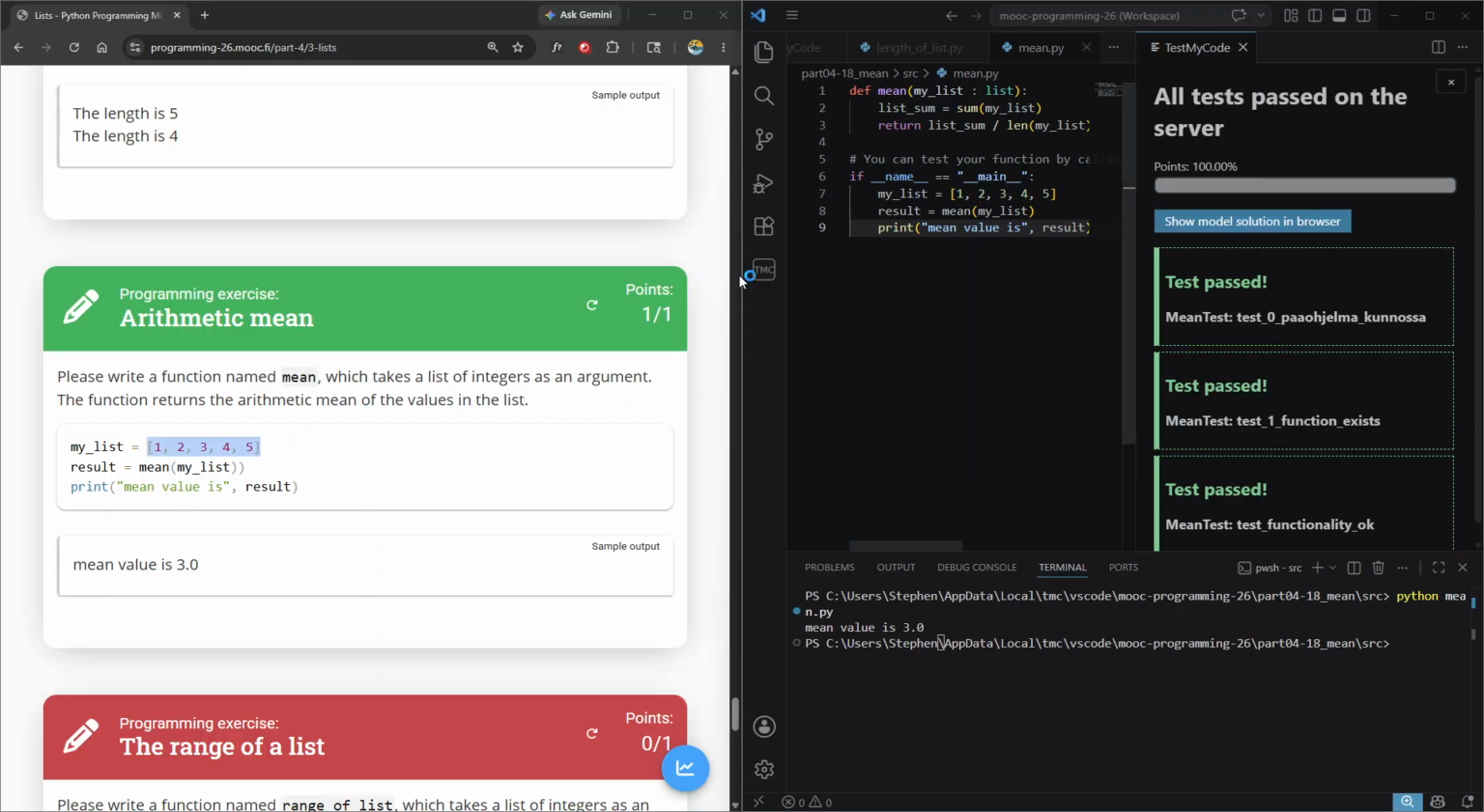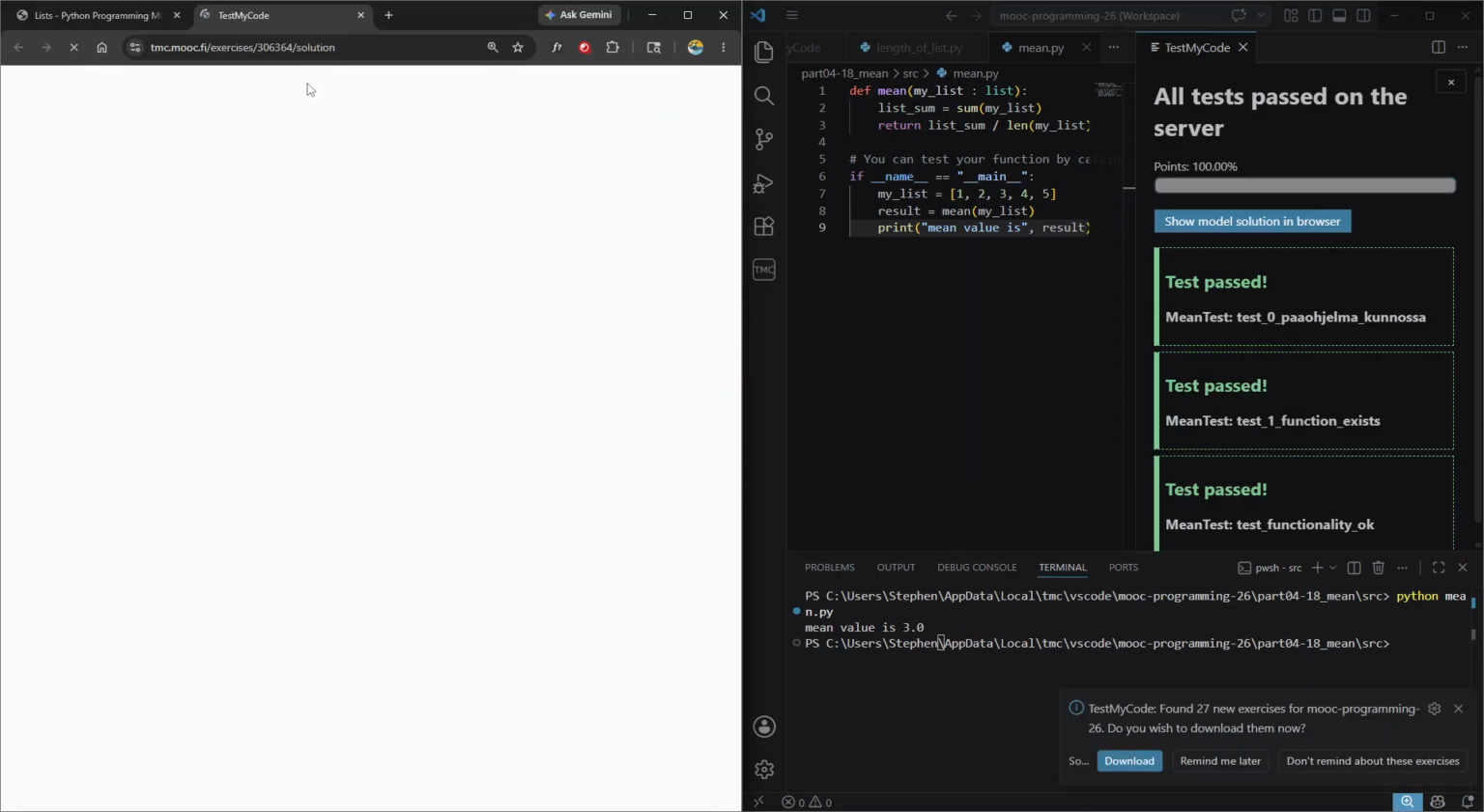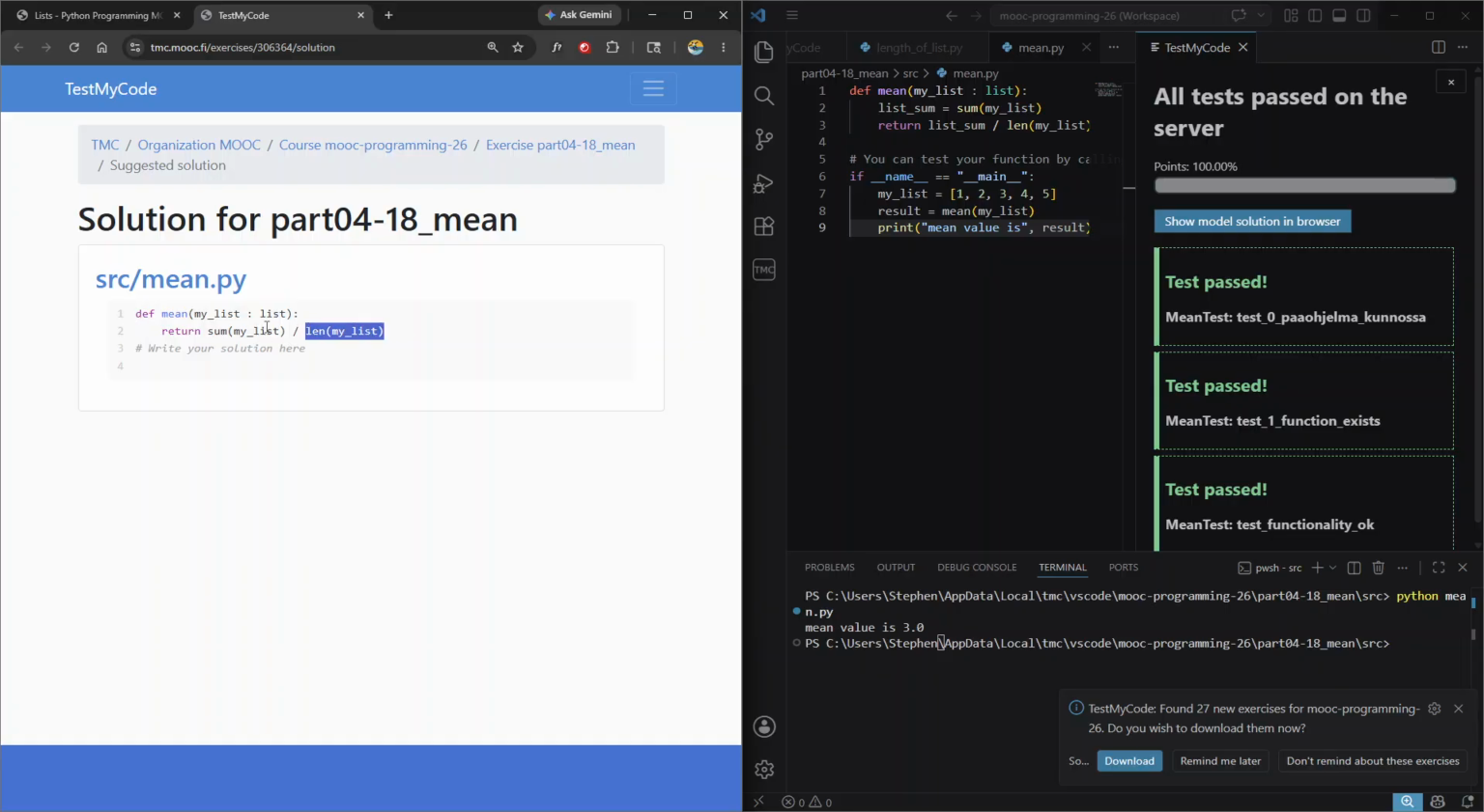Take a look at the model solution in the browser. And yep, so they just did it inline, so you can even do it more shorthand than what we did here. Just return sum, right? Use the sum function on my list to get the sum of all the values from our list. Divide that by the length of the list, and that's going to give you the mean.